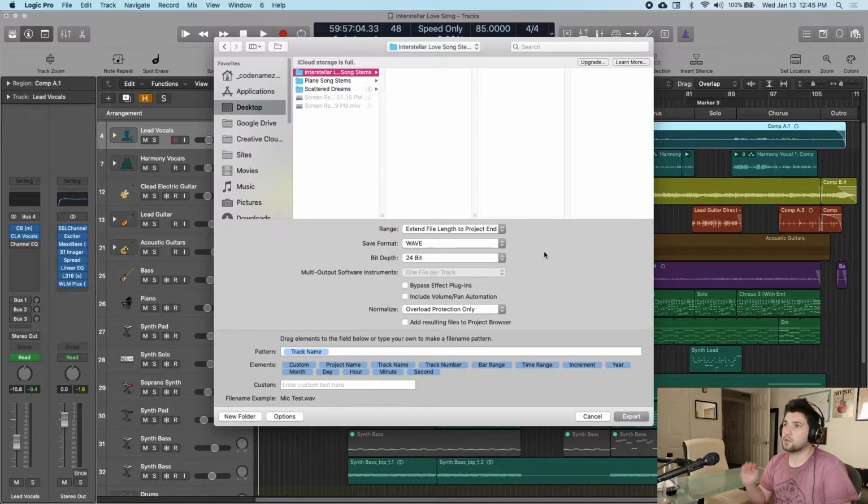Now, definitely watch the bit depth. You want to leave that at whatever you've recorded it at. No higher, no lower. I can't imagine why you would want to go down. So don't change your sample rate. Don't change your bit depth. Use whatever you recorded it in.